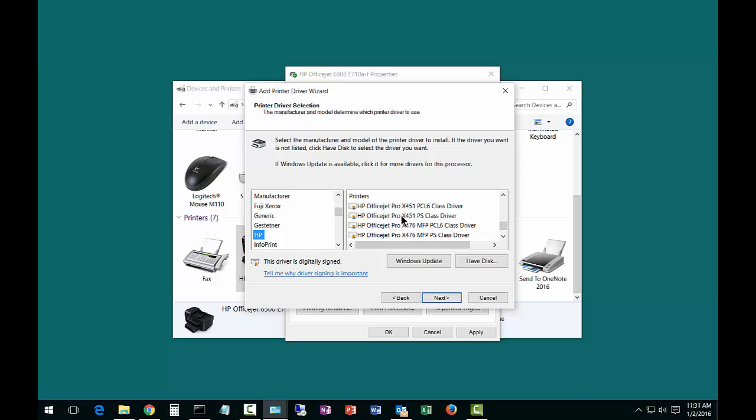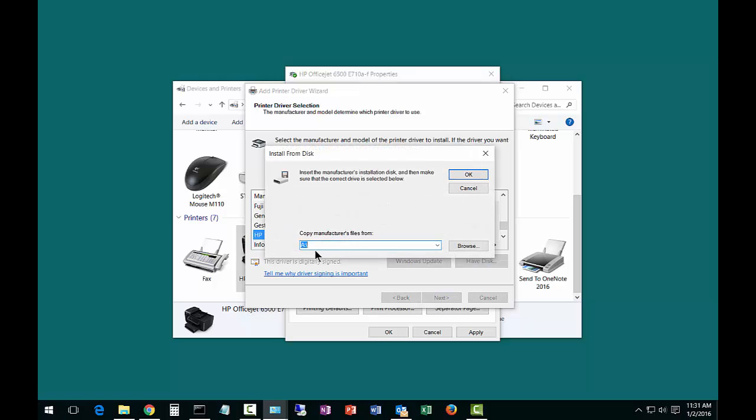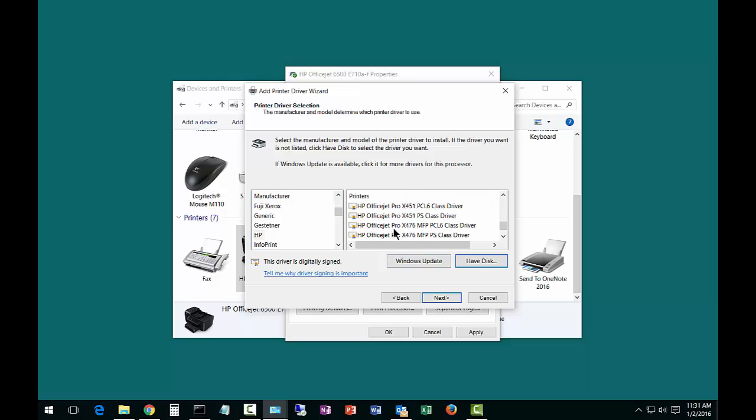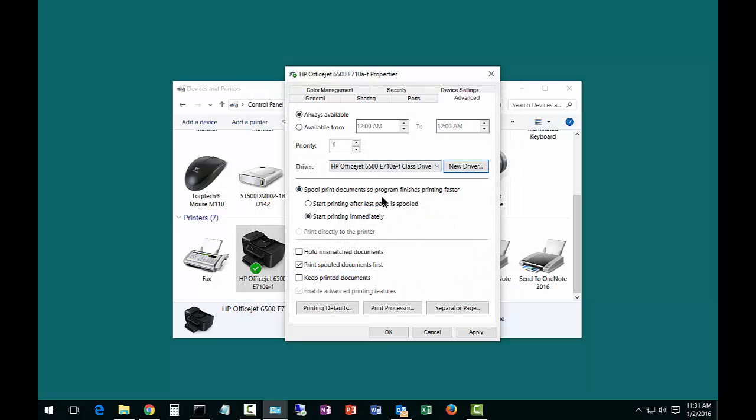For instance, in this case, we go to hp.com/support, and then we would click on the drivers option. So once we download those drivers, we can click on Have Disk, and then all you have to do is locate the drivers that you just downloaded, and then click OK, and it will install those new drivers. So that's how you change your driver on a printer in Microsoft Windows 10.